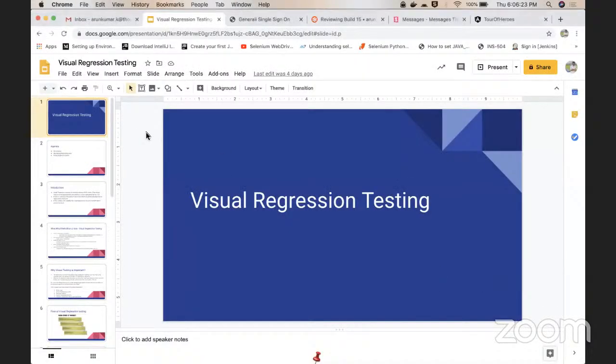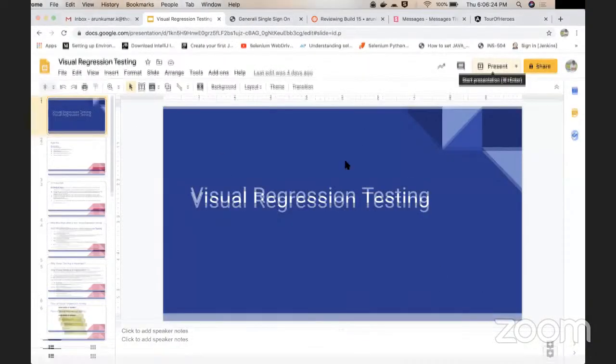So can you see my screen now? Yeah, we are able to see your screen.